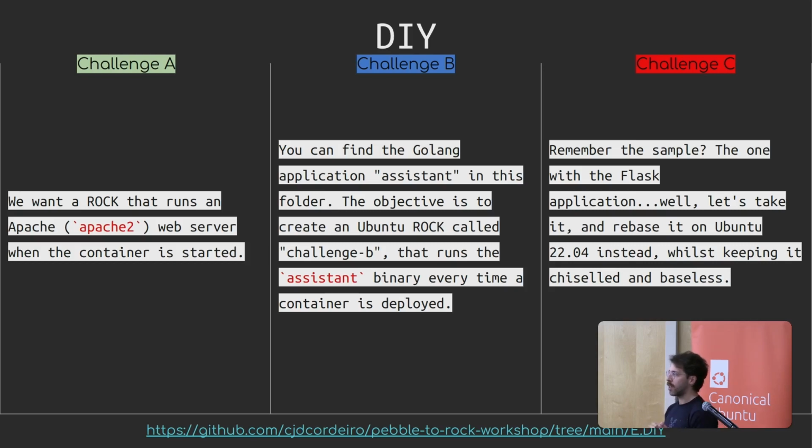The third challenge, and that one is a bit trickier, but I will give you a stamp. If you can make it, you'll become an official contributor. Because if you can make challenge C, it implies using the same sample Rock that we have just done, but do it for jammy. So you remember the chiseled Rock that we have just done? It's Python 3.8 on focal. So challenge C here, if you are up to it, is for you to do the same Rock, but on jammy. So why is it hard?